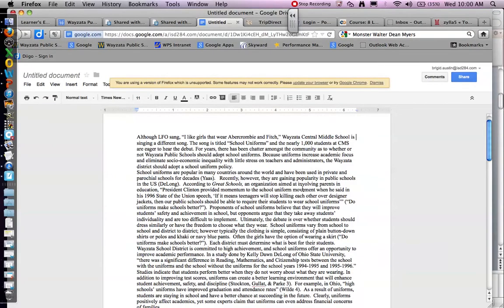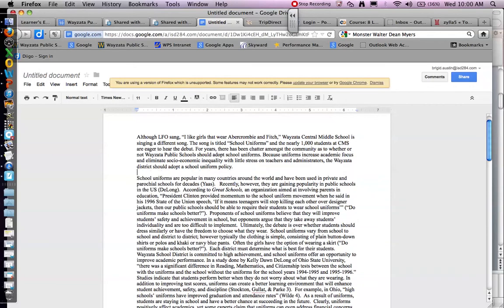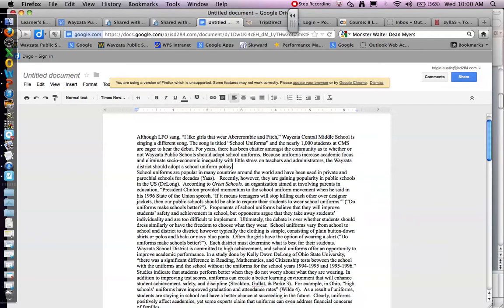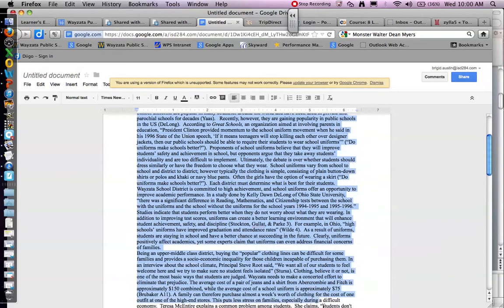Make sure you have your document in Google Drive. Once you have it here, you'll notice my paper is all single-spaced. A lot of students want to put spaces between paragraphs like this, but you don't need them. Make sure everything is all single-spaced throughout the entire paper. Then you're going to select everything.